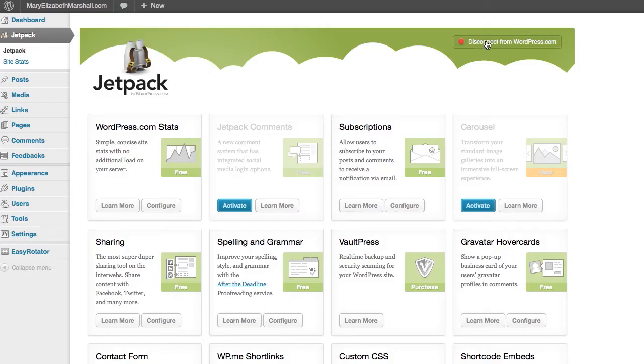Jetpack ties in with WordPress.com. Once you have the two hooked in together, you're provided with a set of tools that are provided by WordPress.com. Things such as WordPress.com stats, gives you the option to add subscriptions to your website, and some sharing tools as well. Very handy stuff. Get 'em!